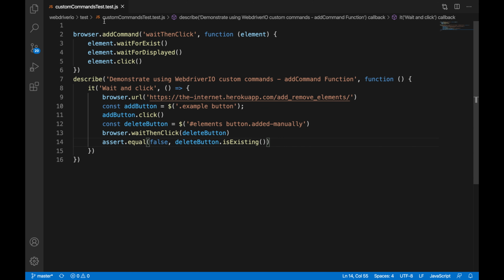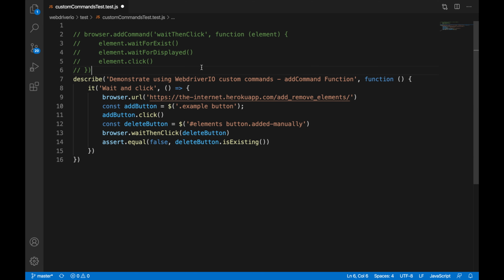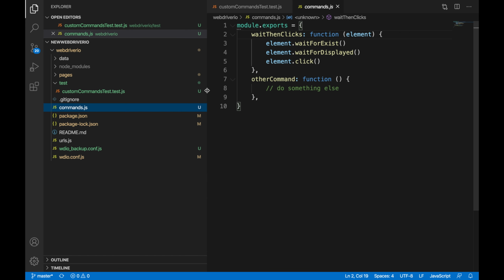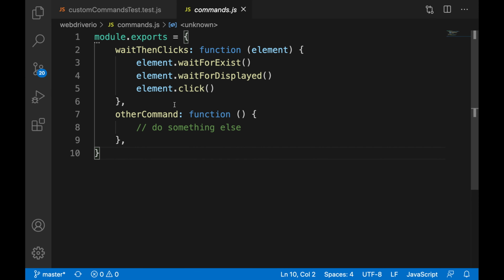We can also have our custom command outside of an individual test so that we can use it in any test that we want. To do that, we're going to create a commands file. And in our commands, we're just going to say module.exports. We're going to say waitThenClick, which is our custom command name. And we're going to do the same thing. Accept some elements, wait for it to exist, wait for it to be displayed, and click. And you can add other commands in your commands file.